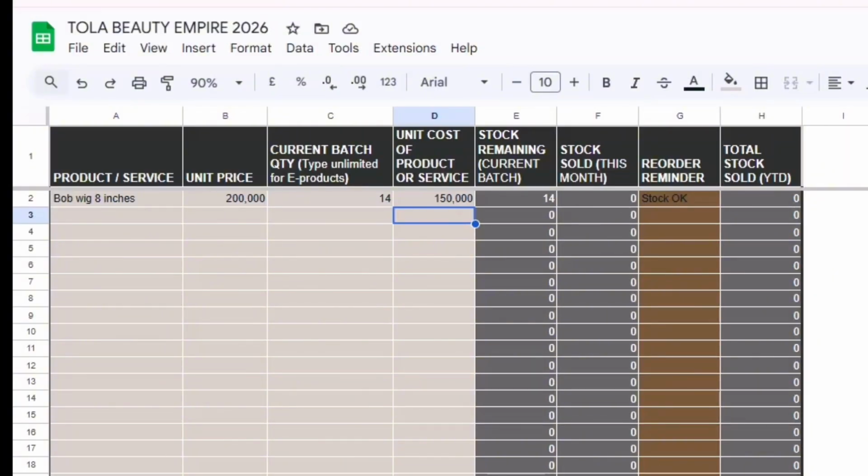So this is how inventory management can help you keep away thieves from your business. If Tola should sell 4 pieces or 5 pieces and it's recorded in the income tracking area of this template, let's use 4 pieces, 4 pieces have been sold, it's going to show you here that Tola has 10 pieces remaining.